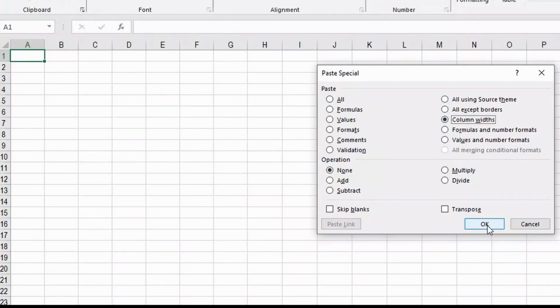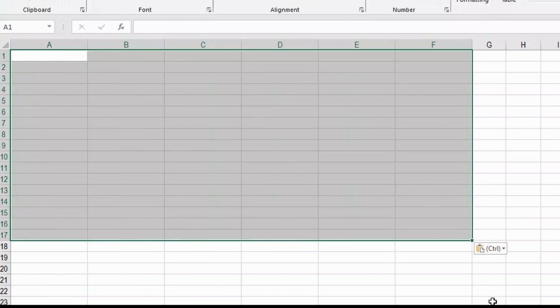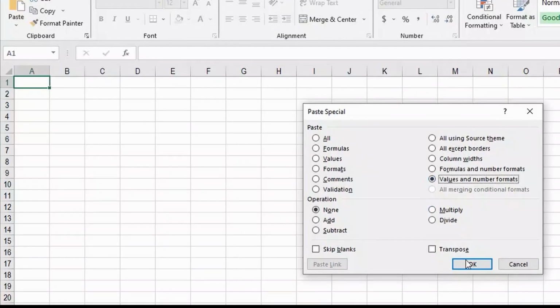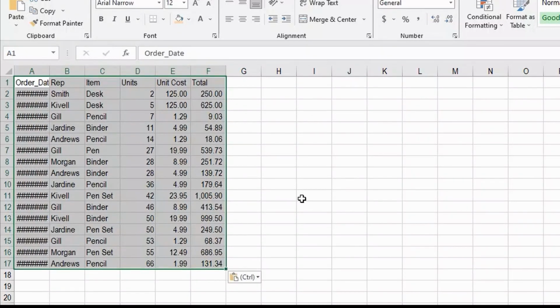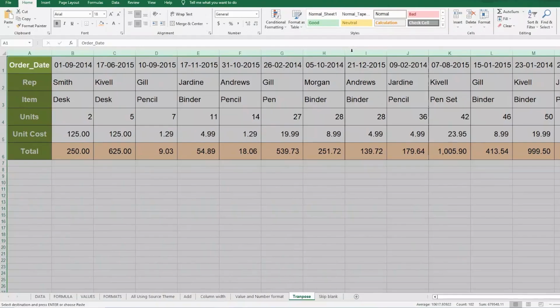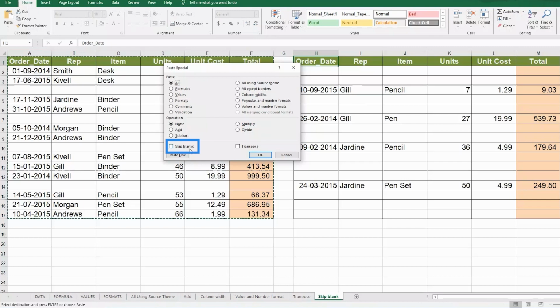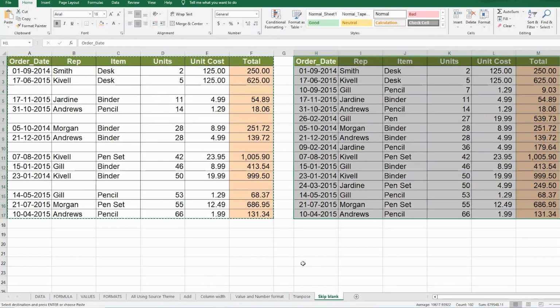Column widths: you can use this to paste the column widths of the copied range to the destination columns. Values and number formats: this combines both values and number formats from the source cells. Transpose: this option switches the rows and columns when pasting, effectively transposing the data. Skip blanks: when pasting, Excel will skip over any blank cells in the copied range and only paste non-blank cells into the destination range. At the last, click OK to perform the selected paste operation.